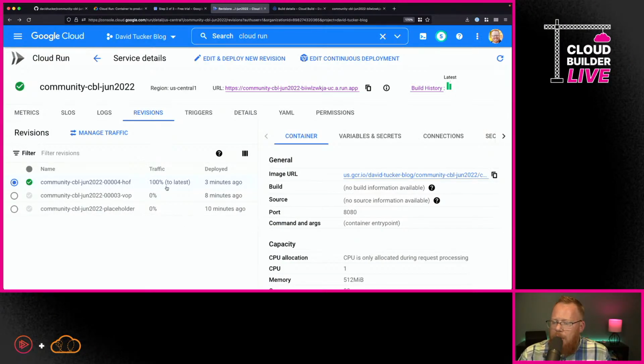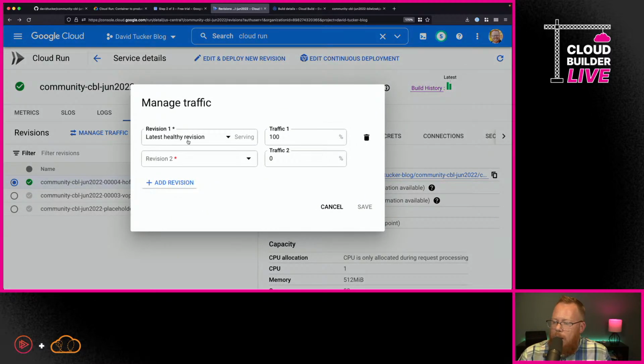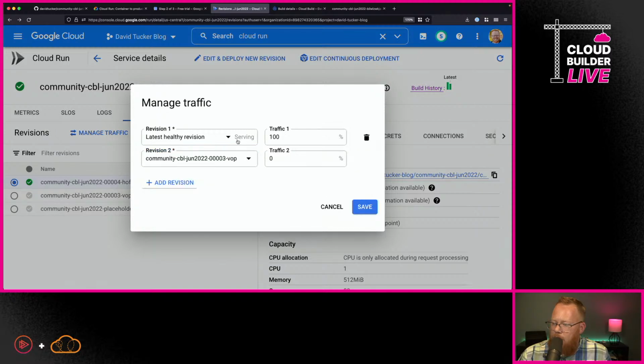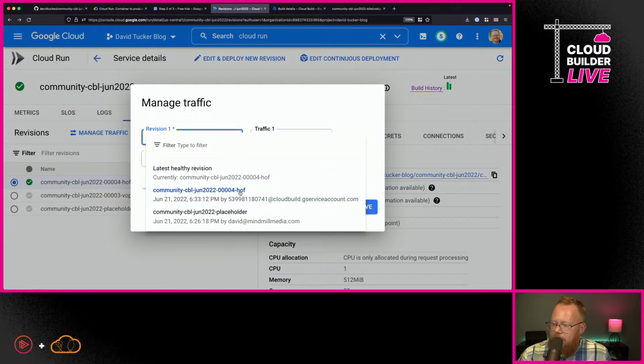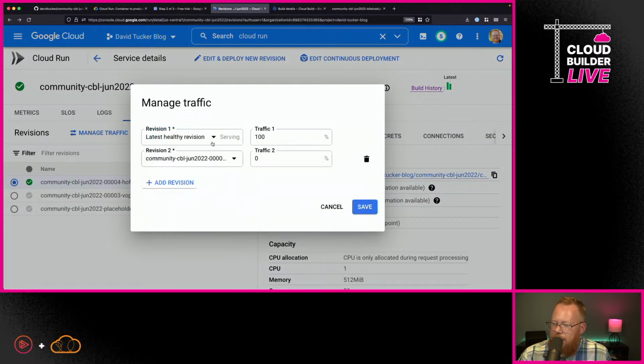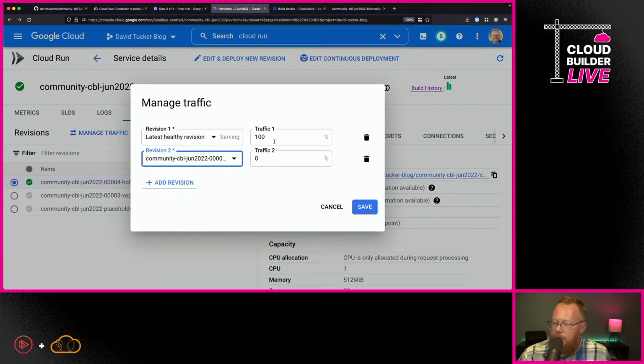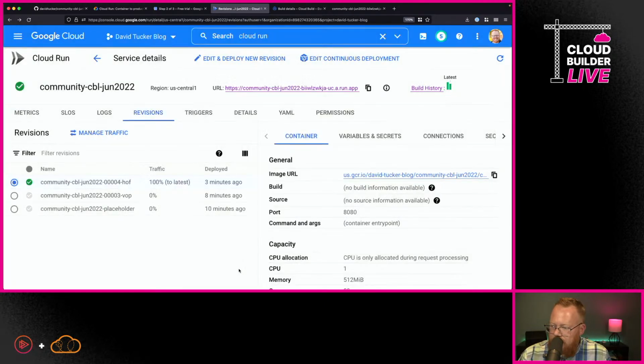Now from here, if we want to actually do this, we can say manage traffic. And here's what I want to say is that we're going to do, let's say, half of our traffic on the most recent release. And we'll even just say, hey, latest healthy revision. And then for the second one, we're going to do the previous revision. And let's say we want to split this 50-50. So let's go ahead now and save.